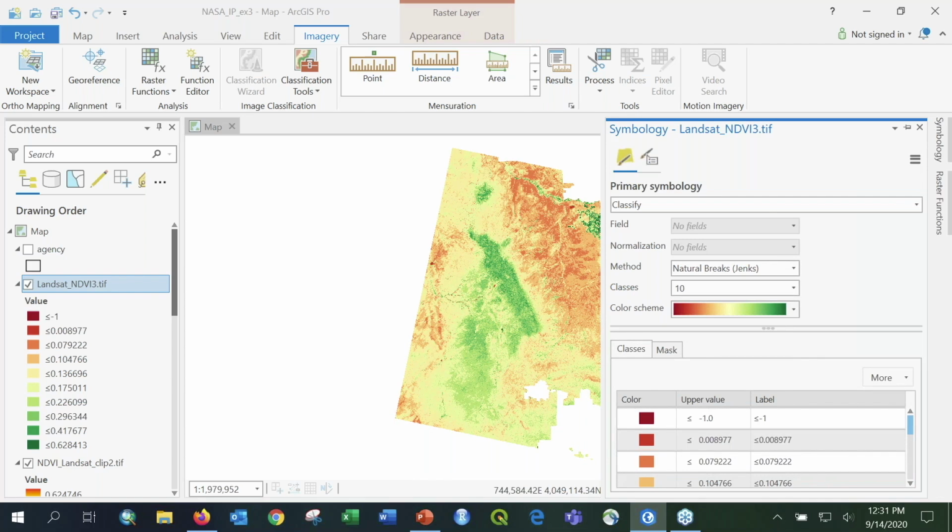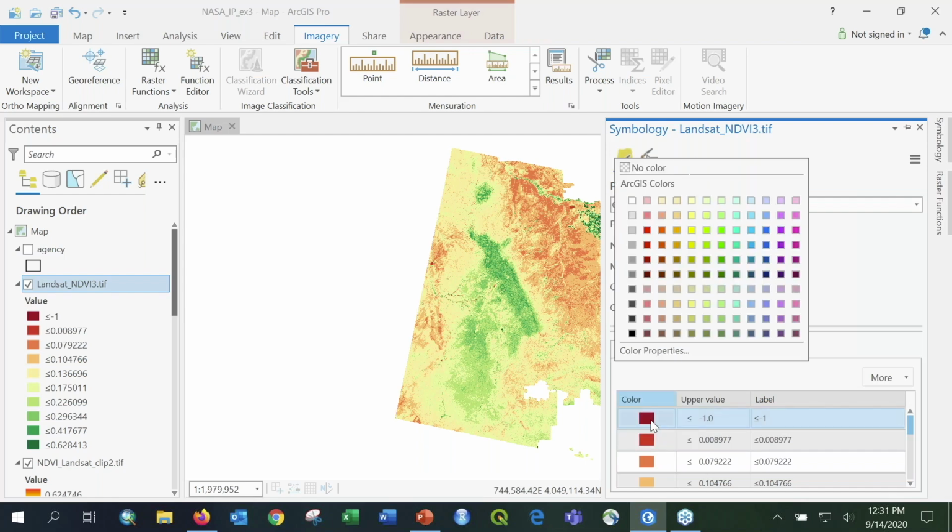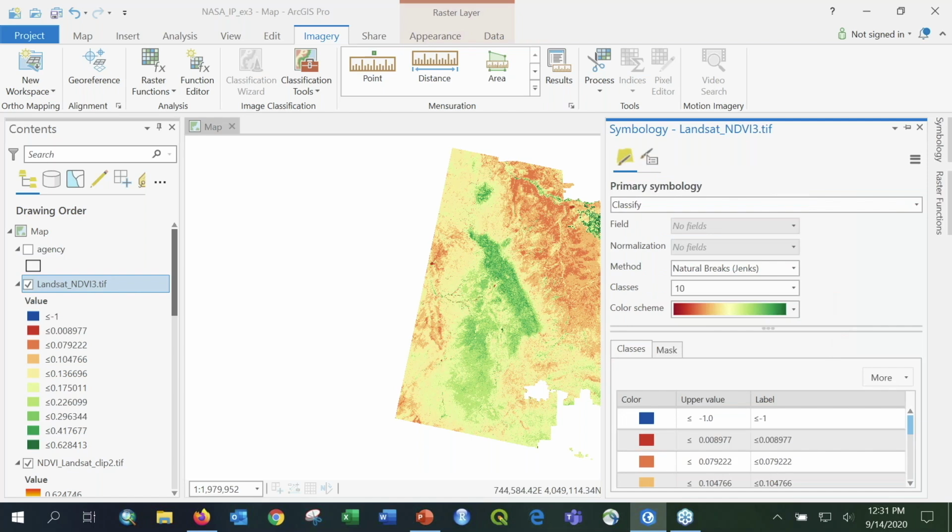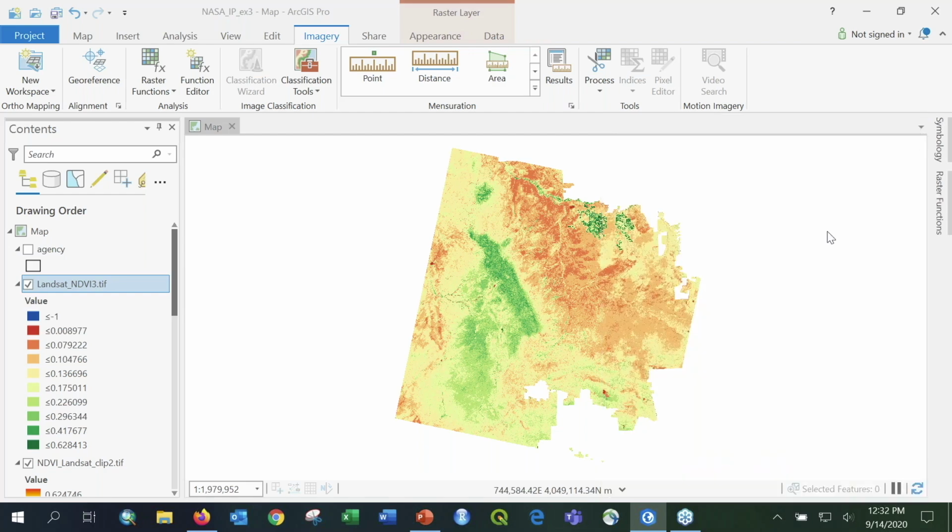And again, as we did with the previous example, our first color category is actually negative, and that's going to be our water. So let's just change that red color to blue. Okay, so now you should have something that looks just like the NDVI image that you created doing it the long way with raster calculator. So you can close this here.